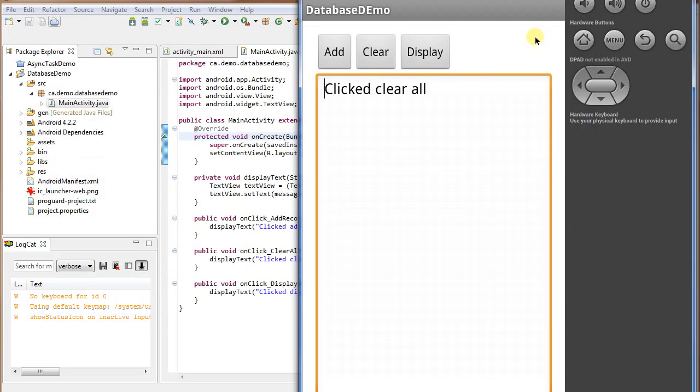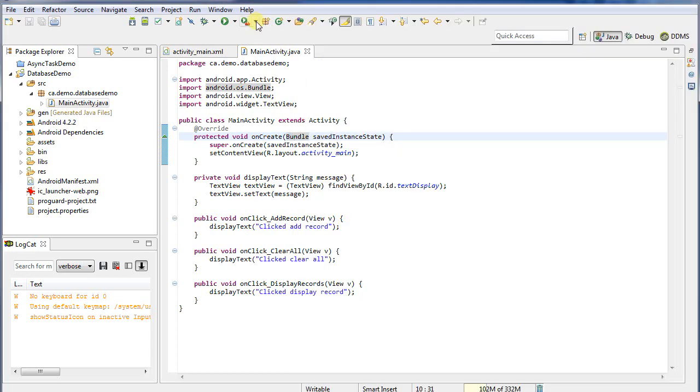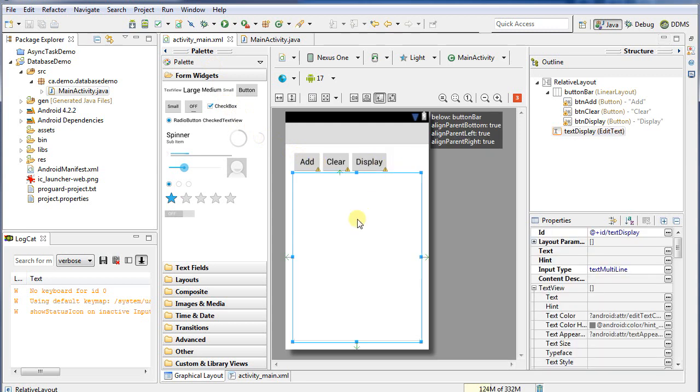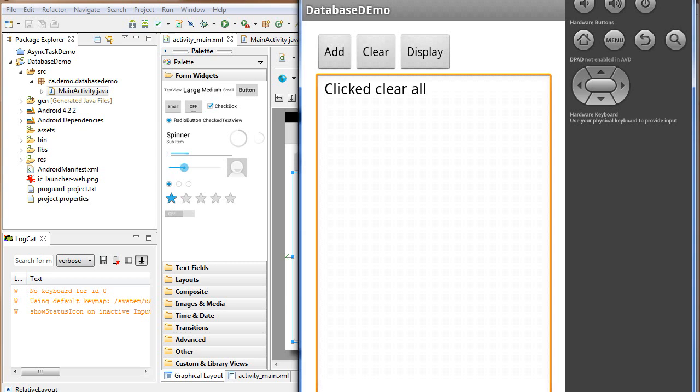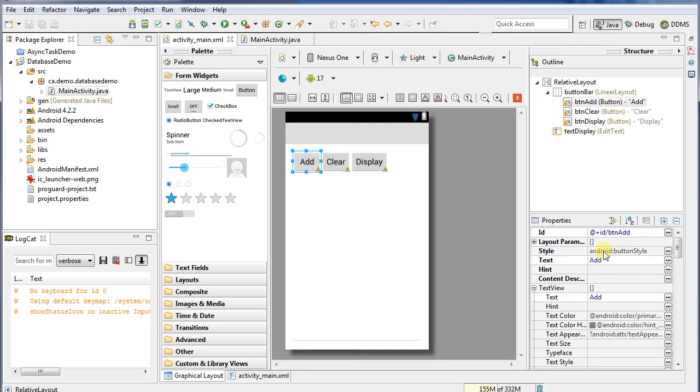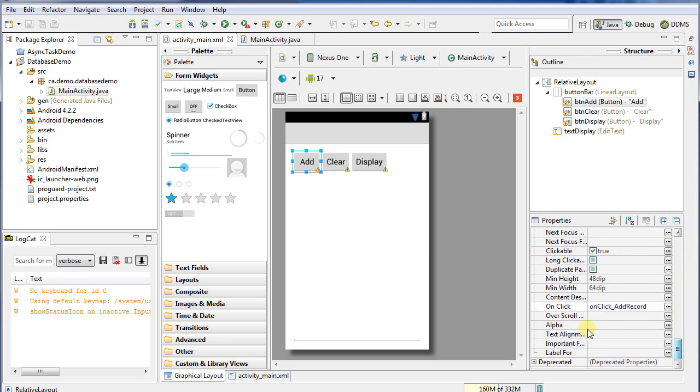So the first thing we want to do is understand the process. Well, let's see what we've got to begin with. So here is my activity that I've created, my 3 buttons, and then in the middle here I've got my text field. When the application runs, we can see it looks exactly the same. I've set it up so that there's an on-click listener for each of these. So the on-click event calls over to some function inside of my activity. For example, on-click underscore add record. This one is clear all, and display records. So let's look at that in the code.